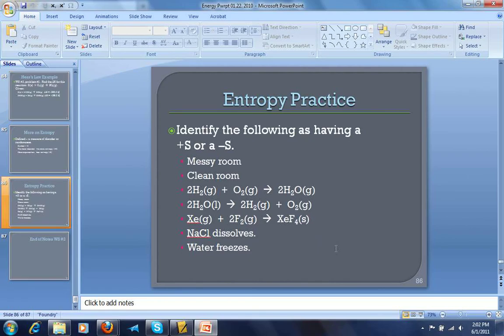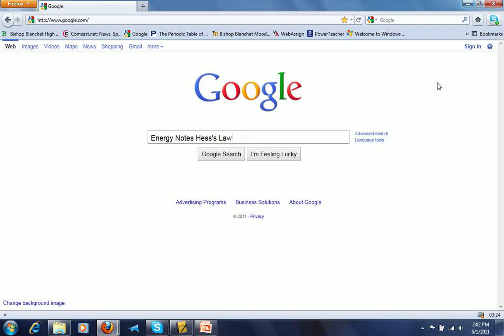Let's see if we can. I think I'm going to end there, and I'll do a Hess's law separately.